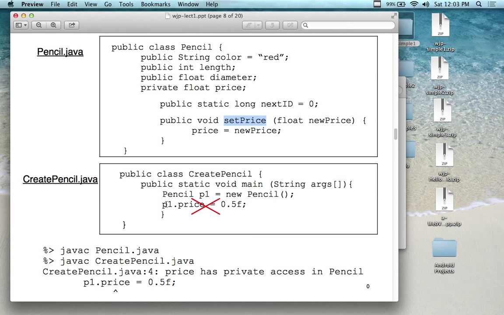So instead of saying P1.price, we could say P1.setPrice, and then give it a price to set it to. And I'll show you the syntax for calling methods after lunch as well. So.